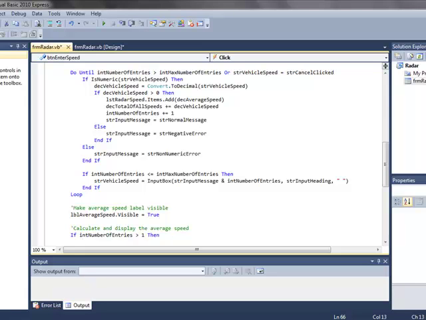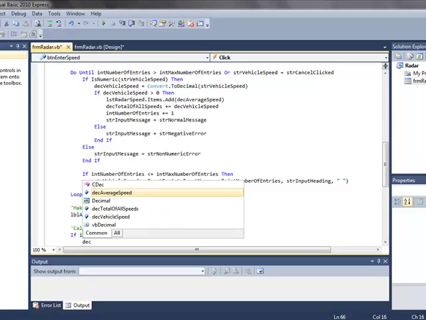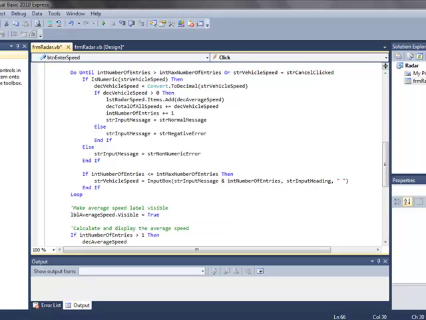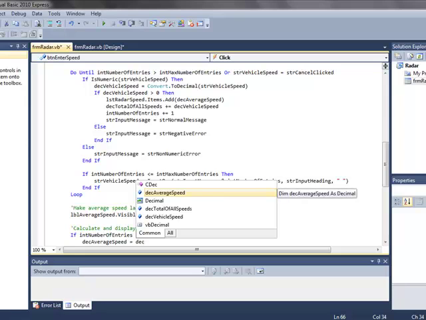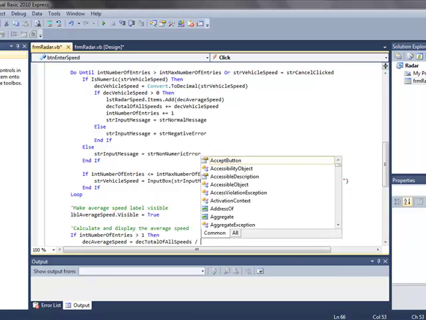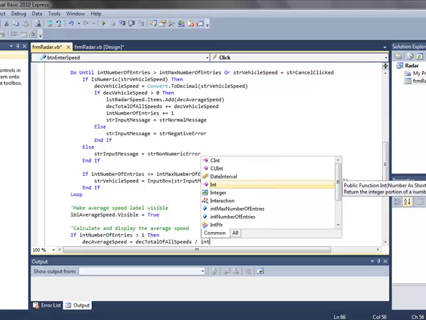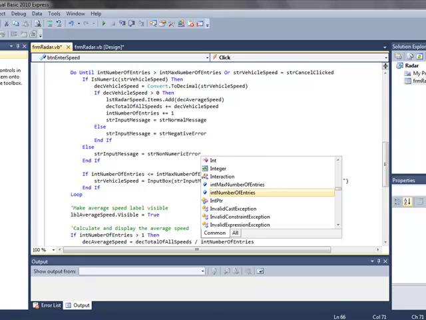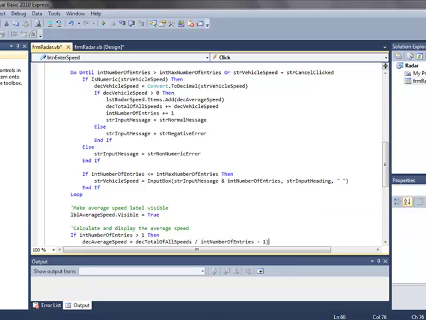So always check that. Then we're going to do decimal average speed is equal to decimal total of all speeds divided by the int number of entries minus 1. And we want to put that all in parentheses.